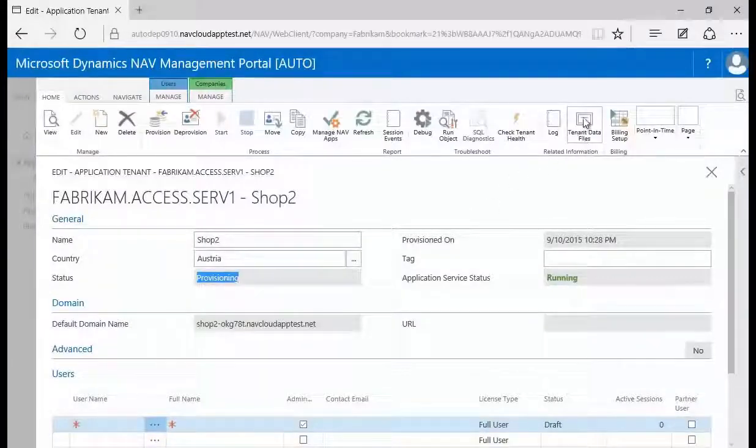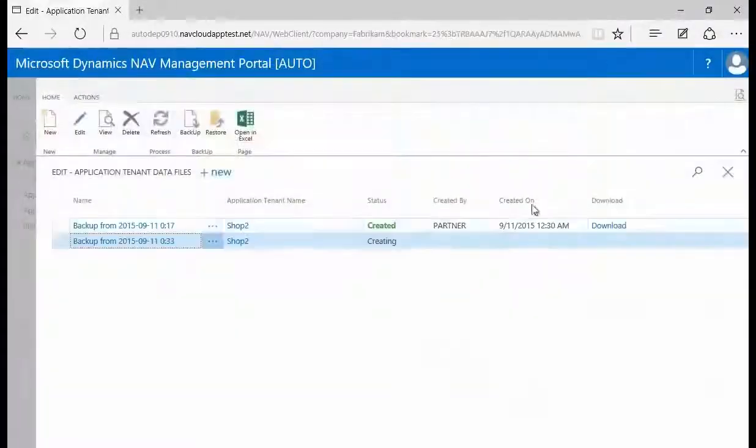Now, to sum it up, tenant data files can be used to provision new tenants based on the custom backpack file, to back up your tenants and download the backpack file on-prem, and to restore your tenants from a backup that you created previously.